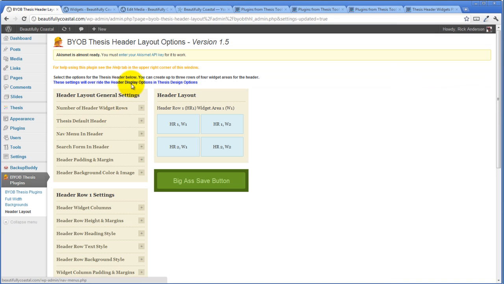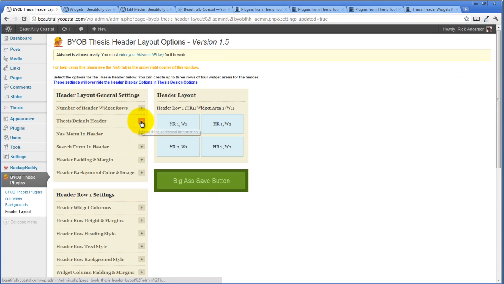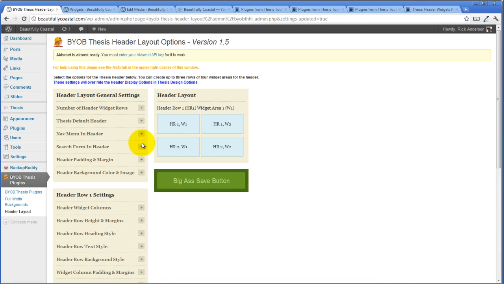But if we come over here to our header layouts, the next question that we want to answer is whether or not we're going to use any Thesis default header. Now we aren't going to use any of the Thesis default headers in this case. If we did check retain Thesis default header functions, then what we would next be requested to do is to select which row we wanted in and then which of the columns that we wanted in. But we aren't going to do that now, so we can just uncheck that and hit save. So we're not going to use any Thesis default header.